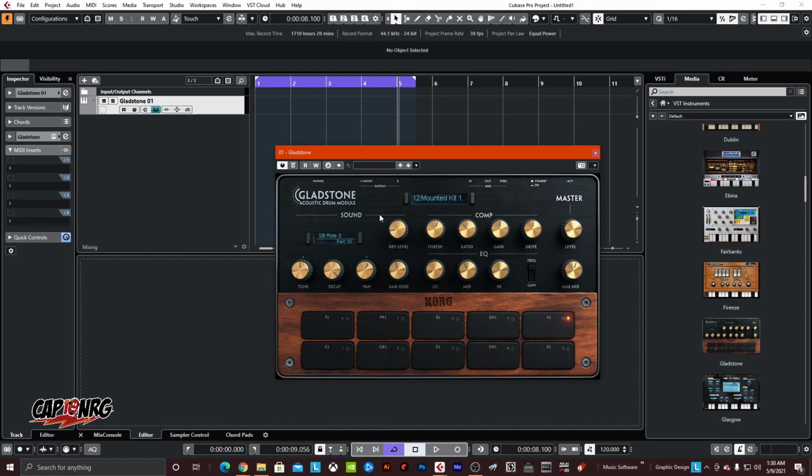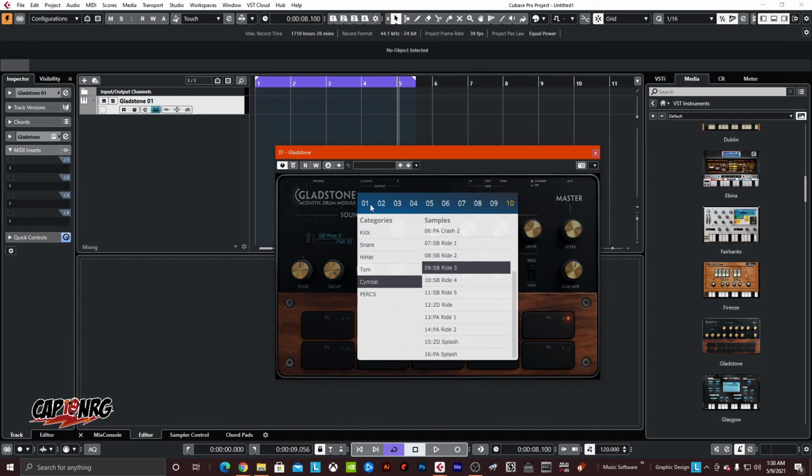You can build your own kits. If I click right here, you'll notice there's these numbers 1 through 10 up here. Each of these numbers relates to one of the pads. Pad 1, 2, 3, 4, 5, 6, 7, 8, 9, and 10. If I go to pad 1, so click 1 right here, you'll notice it says kick. If I play pad 1, you see it triggering, you hear the kick playing.